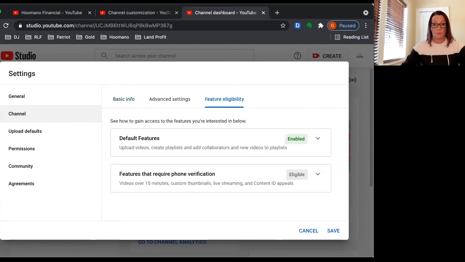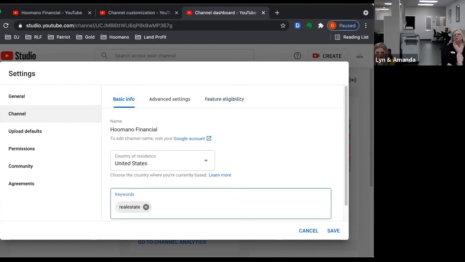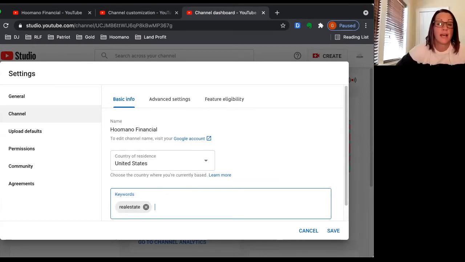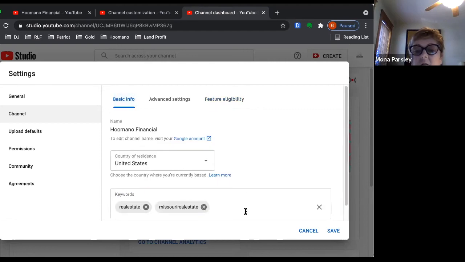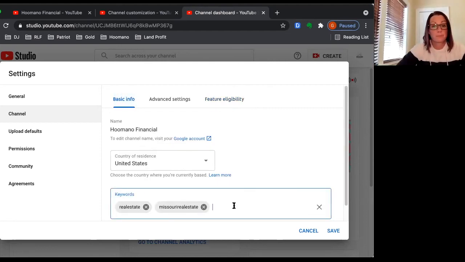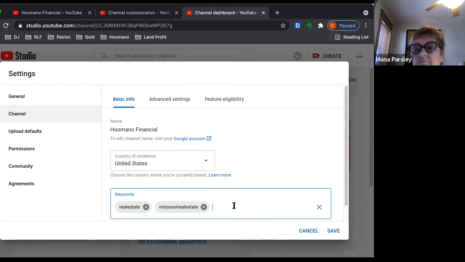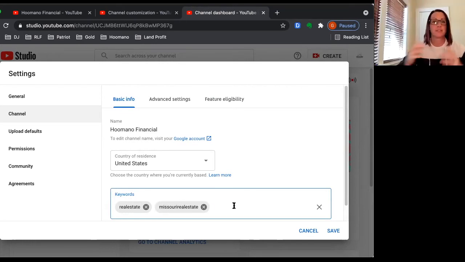And no spaces in those words, Gina. If you wanted to have real and estate as two separate keywords, you certainly could, but I would say that real estate would go together. I would say that Missouri real estate is probably a good call. Would you hashtag that, or would you just write those words? In the keywords, you don't need to hashtag it. It's the same function as what a hashtag would do, but that's why they call it a keyword.